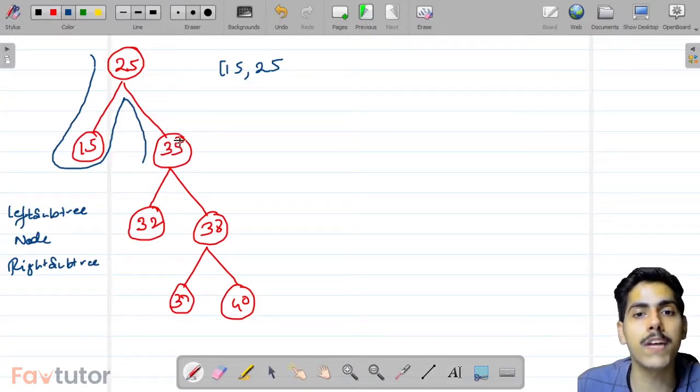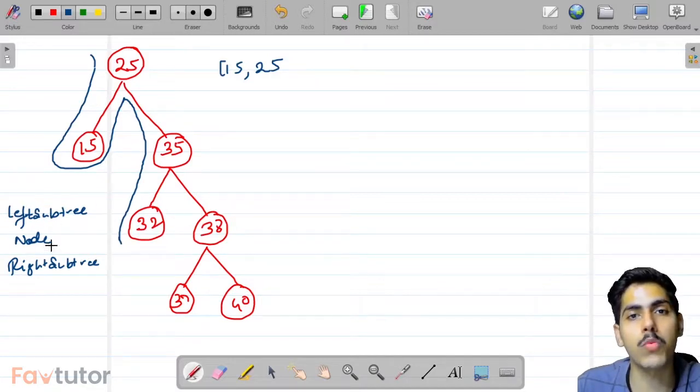Now for node 35 again, is there any left subtree? Yes, the left subtree of node 35 is node 32, so we'll reach node 32. For node 32, is there any left subtree? There is no left subtree, so now we are going to process the node. So we are going to add the value of node 32 in my in-order array.